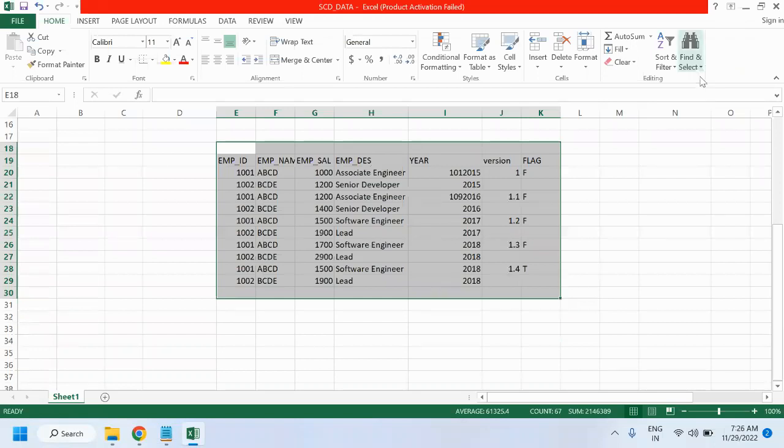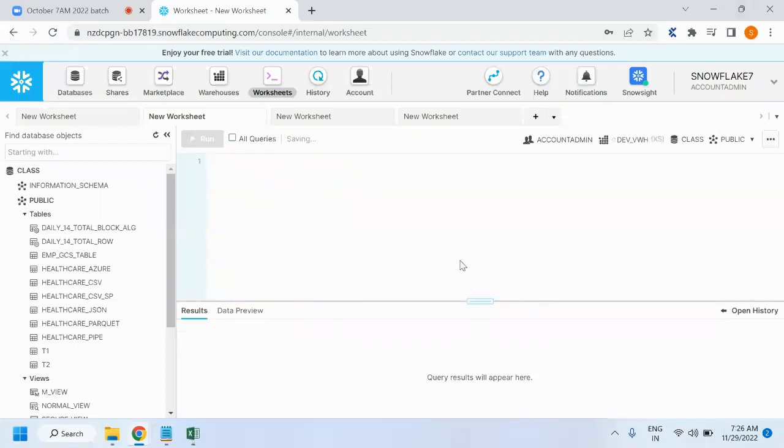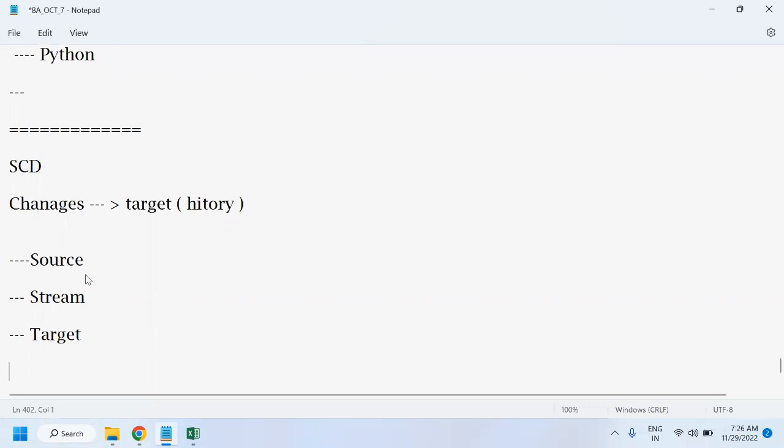Now to implement this, we will plan it. What are the things we require? First is a source, that is a source table. To capture the changes on a source, what do we require? We require a stream, and then we require a target, right? We need to keep the changes in the target table.